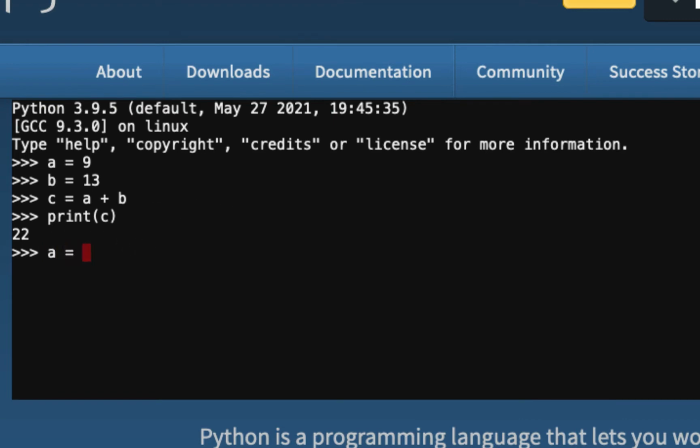So I can make a variable a equal 10, variable b equal 11, and then I can say variable c equals a plus b, and then print variable c. And so 21. 10 plus 11 is 21. Okay, let's get to downloading.